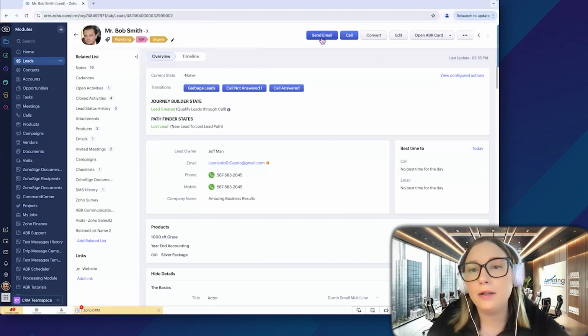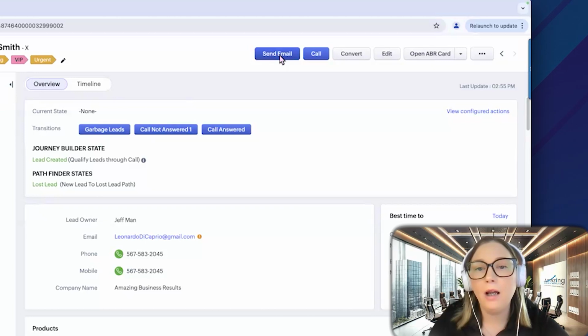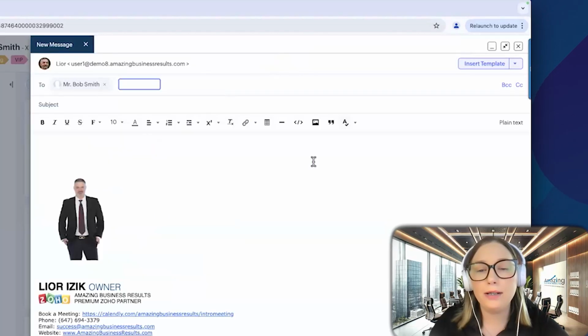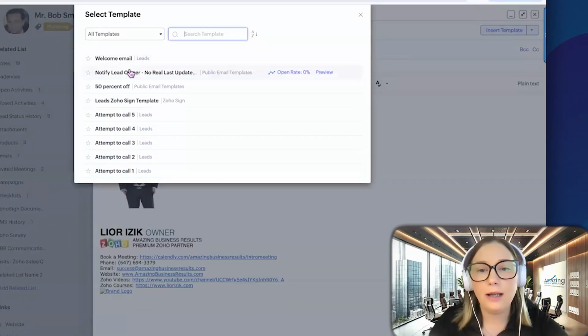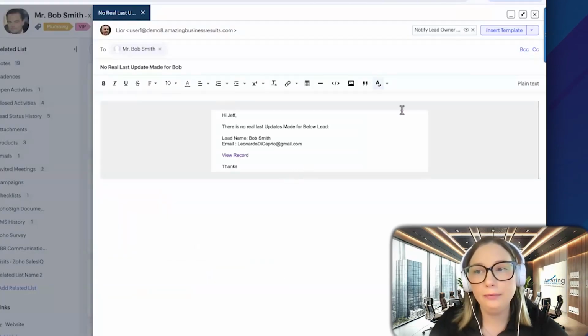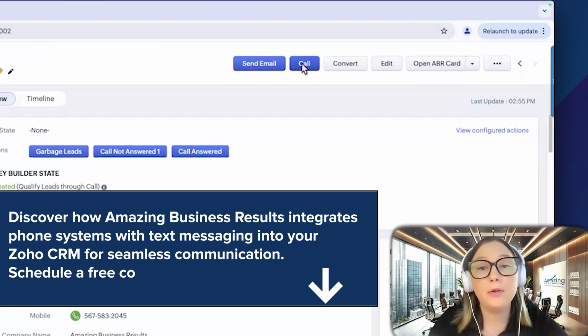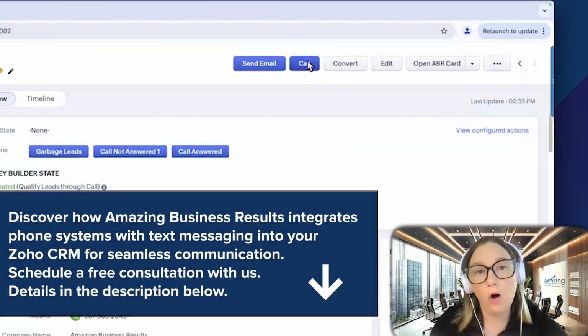And then also at the top on the right-hand side, we can send an email directly from this record. So if we click that button, it'll open up a window for us to compose an email. And we can insert a template through here as well. Where to select one, it would populate here. If we have a phone system like RingCentral that integrates with Zoho, we could click call and make a phone call. We can convert, so that means we would be converting this lead into a contact.